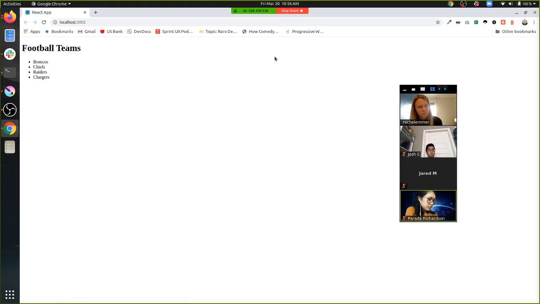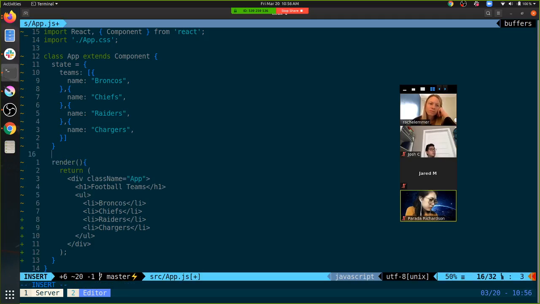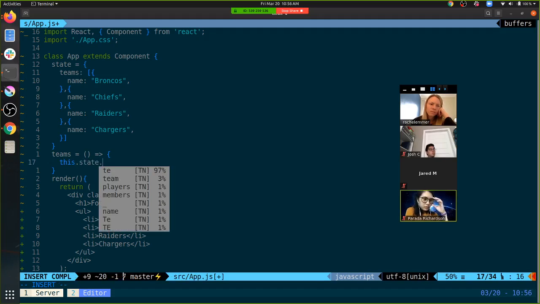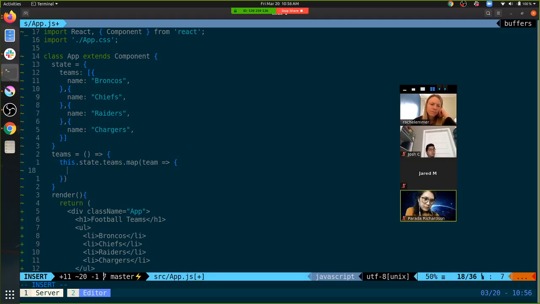Cool. And they're still there. All right, we're reacting away. So next thing, let's actually loop through them. I'm going to say teams are this.state.teams.map. I need to map through the array of objects and turn it into an array of JSX elements.